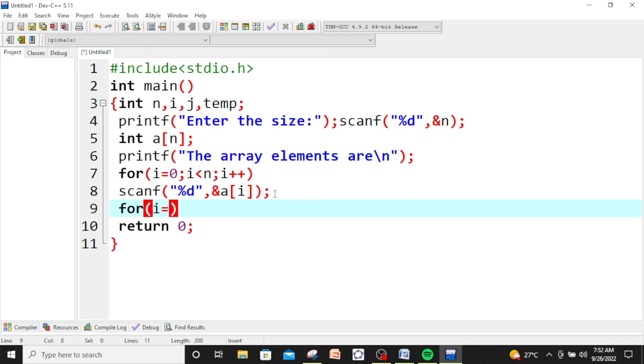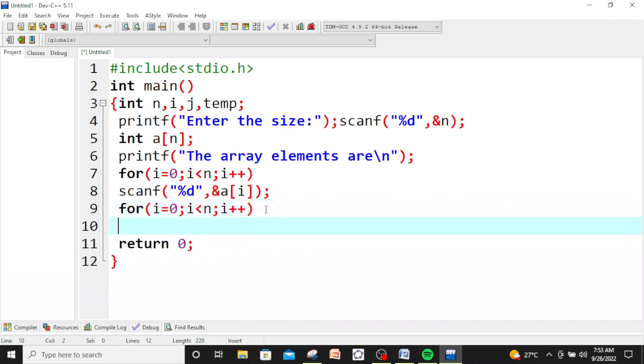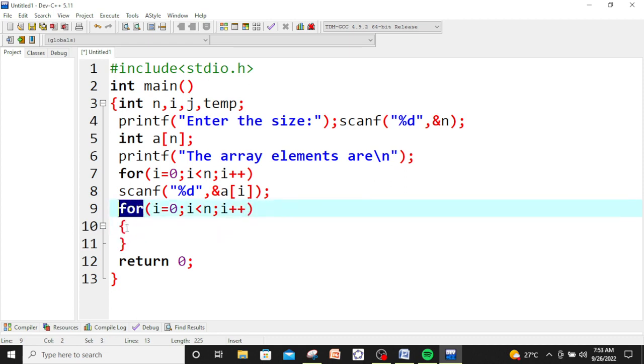So here I take i equals 0. For this for loop the index is i, and i will be less than n, and i will be incremented after each run. And here I have just typed a pair of curly brackets, open and closed. Whatever you type in between these two curly brackets will be under the influence of this for loop.